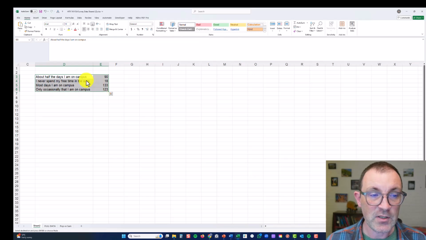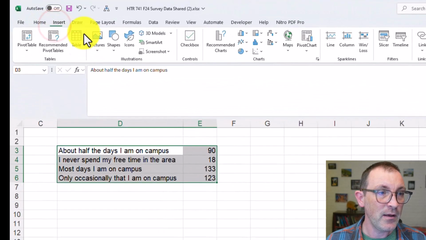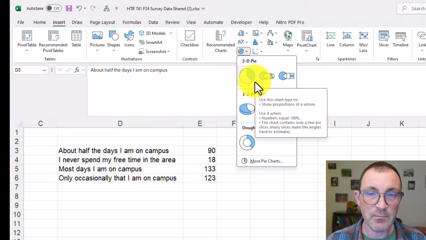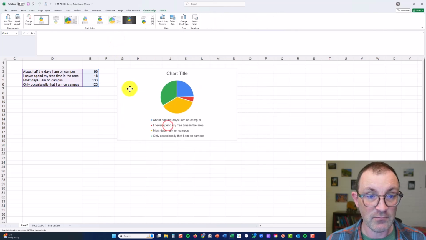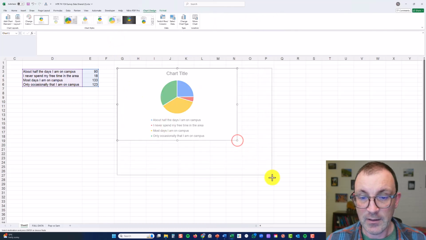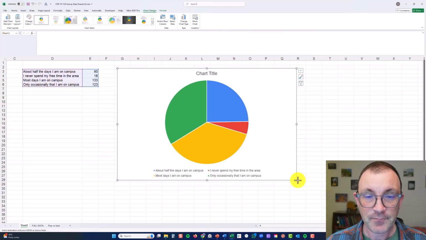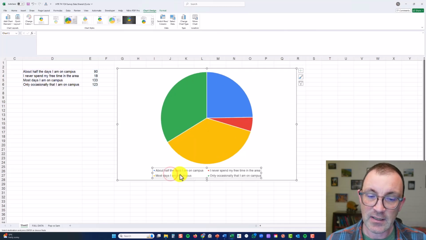Great. So now I'm going to highlight these. I'm going to go to Insert, Pie Charts over here, and then just a 2D pie chart. And there's a pie chart. Pretty straightforward. But we're going to format this to make it look a certain way. So first of all, we're going to get rid of the chart table. Just delete it. We're going to get rid of this legend too.